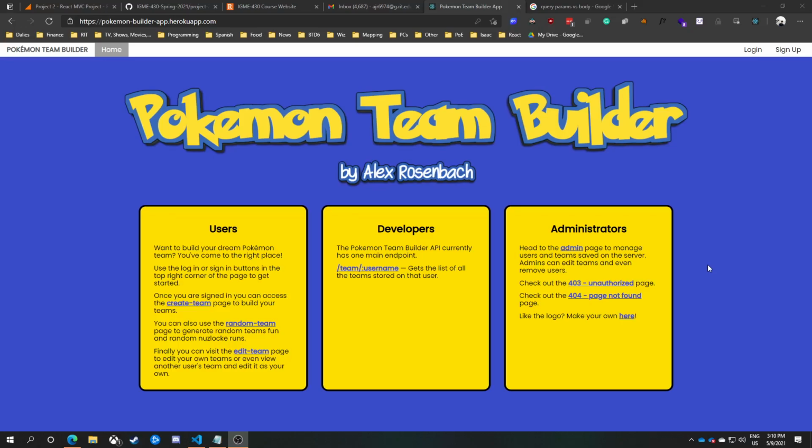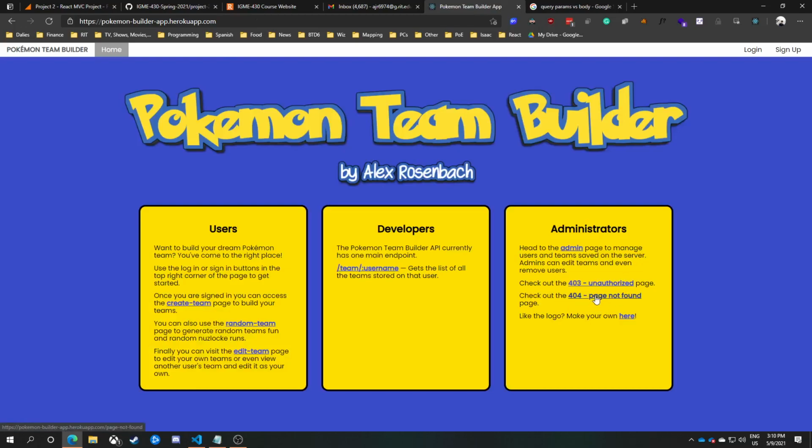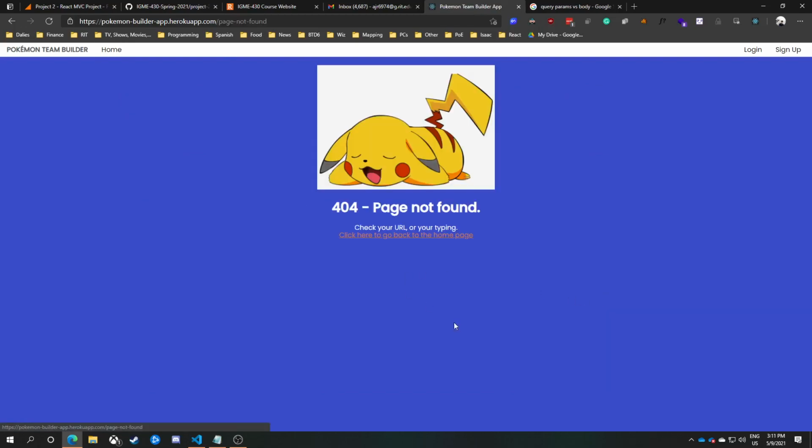So this is built from the ground up from my Project One. As you can see here, it's the home page, and this is one of the three public pages you have access to when you're not logged in. The other two would be the unauthorized page, which shows if you try to access something that you don't have access to, and the 404 page not found page. So that's what this looks like.